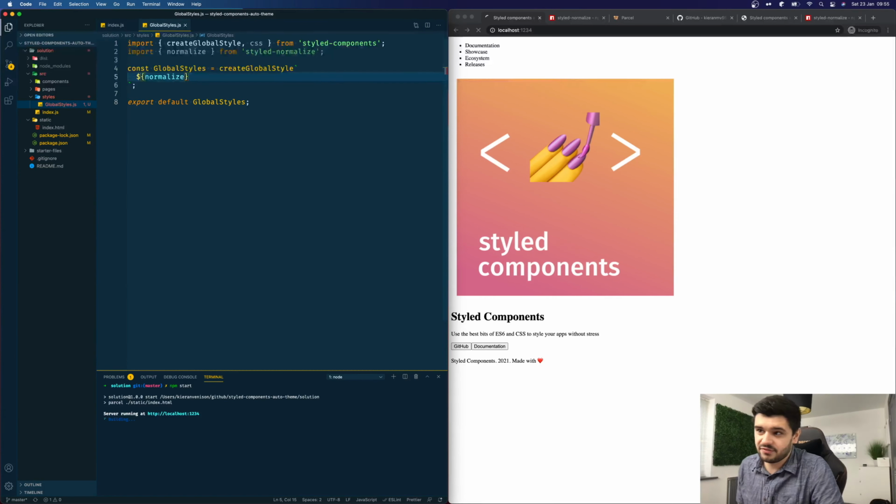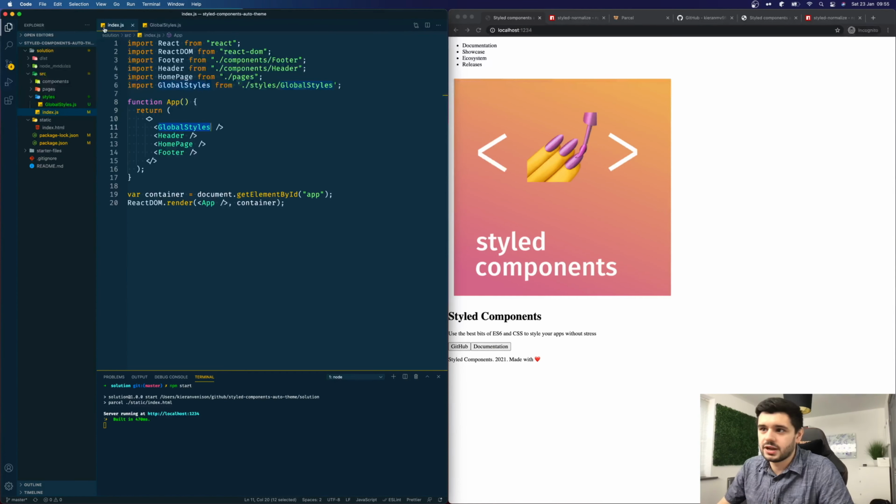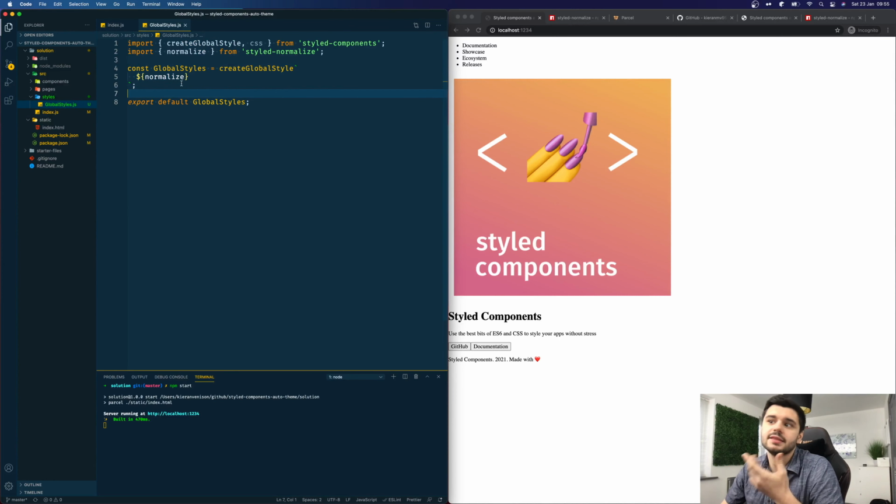And this is by far my favorite way of doing it because it means you only have one import for all your styles, and it's really easy to just look at this file and think, oh, there's my global styles. And you go into global styles and right, that's implementing normalize. So it's really easy to use. So now we've got normalize implemented, let's add some of our own styles.